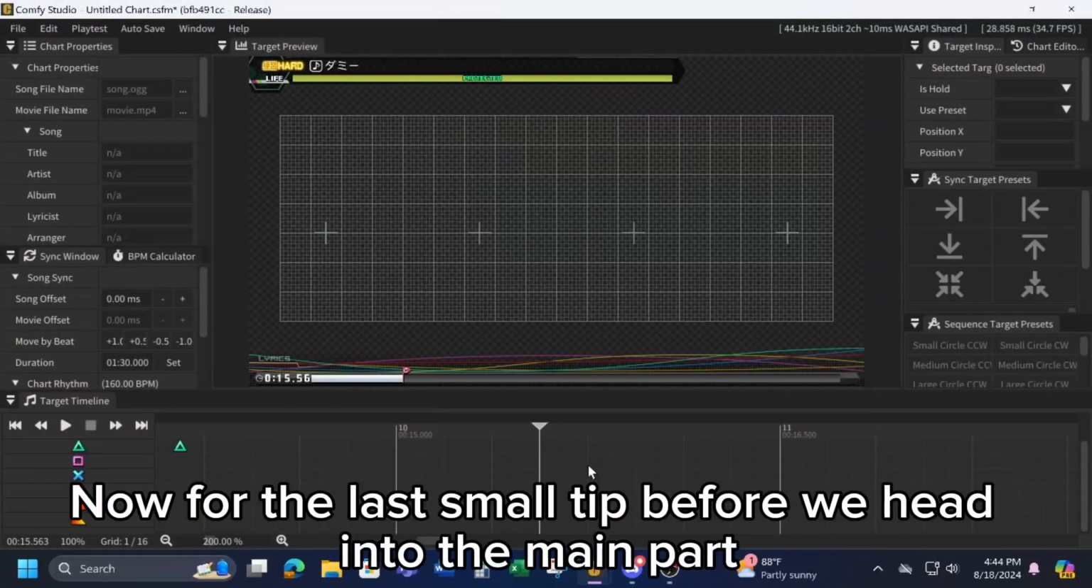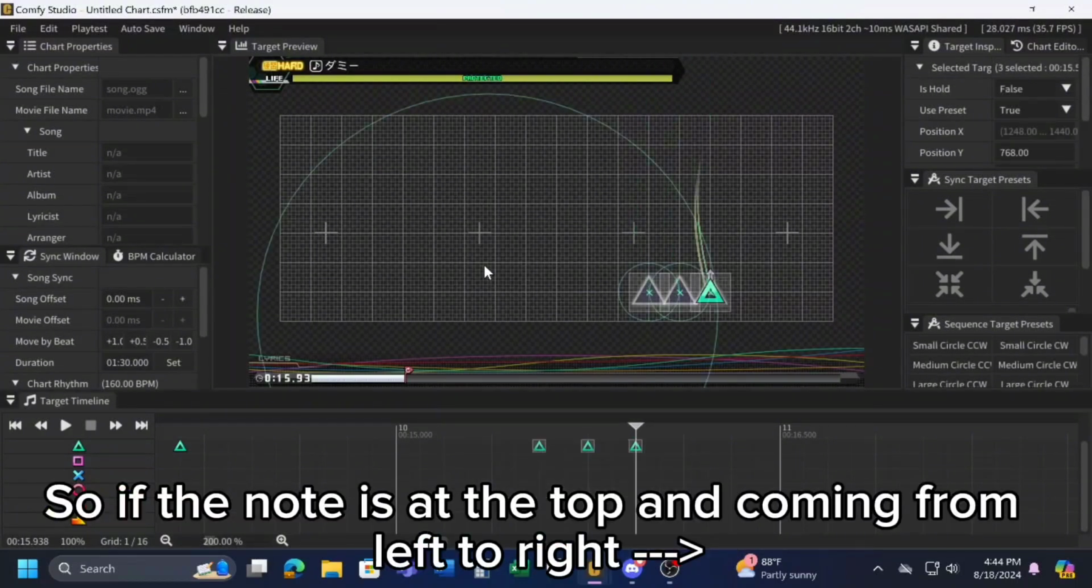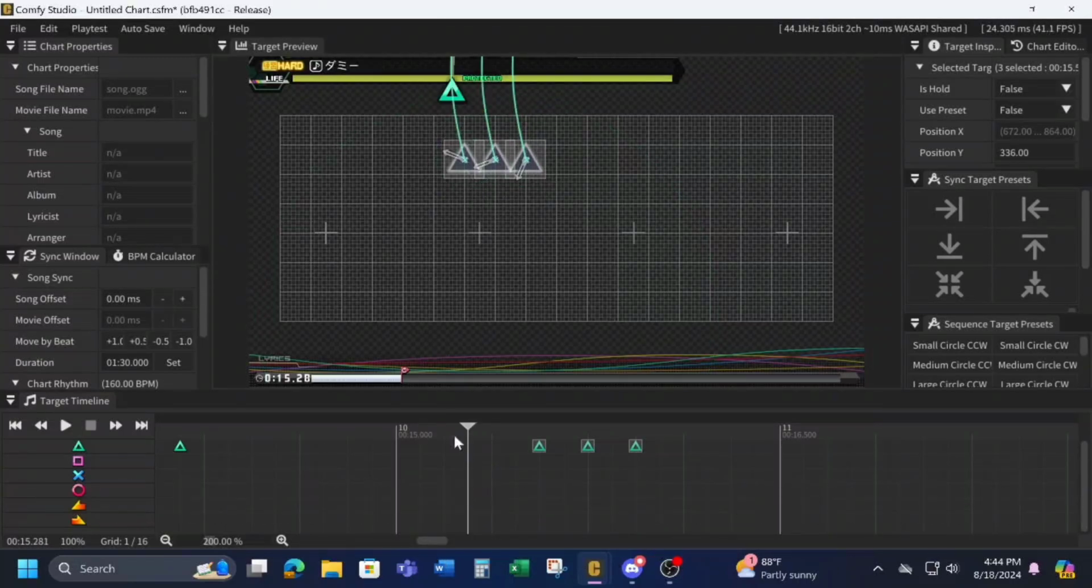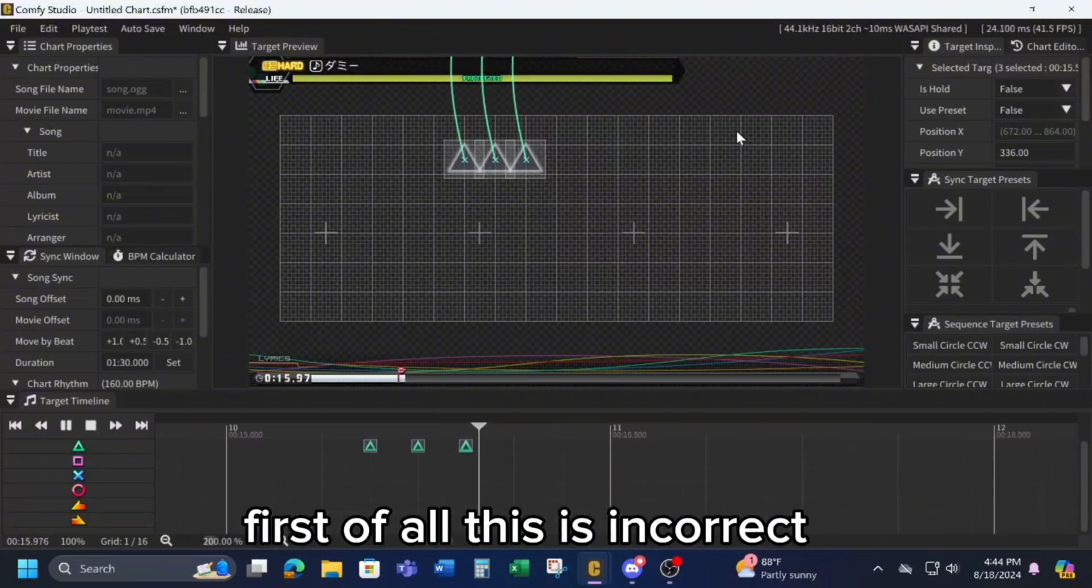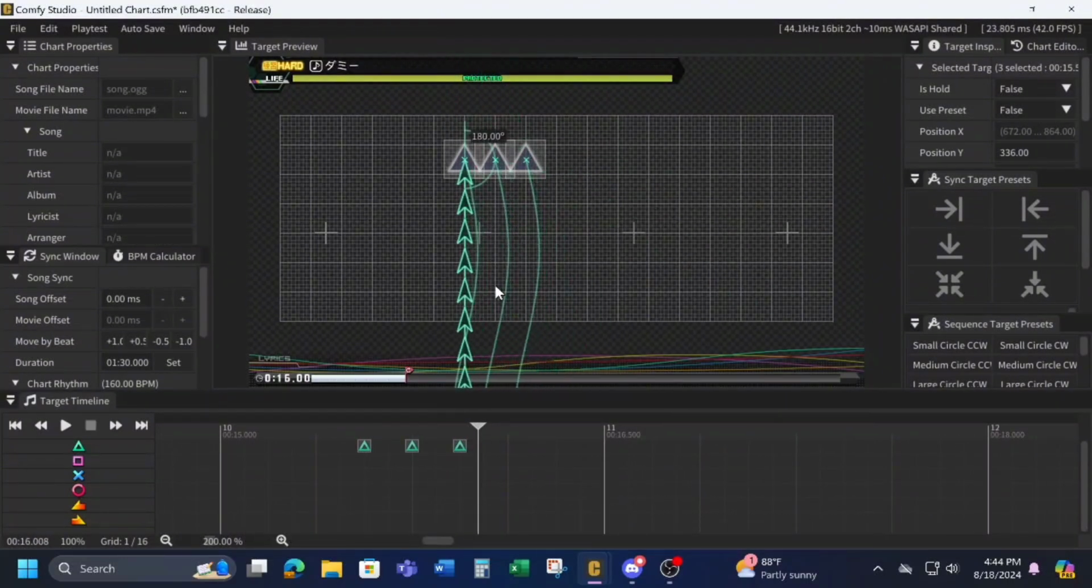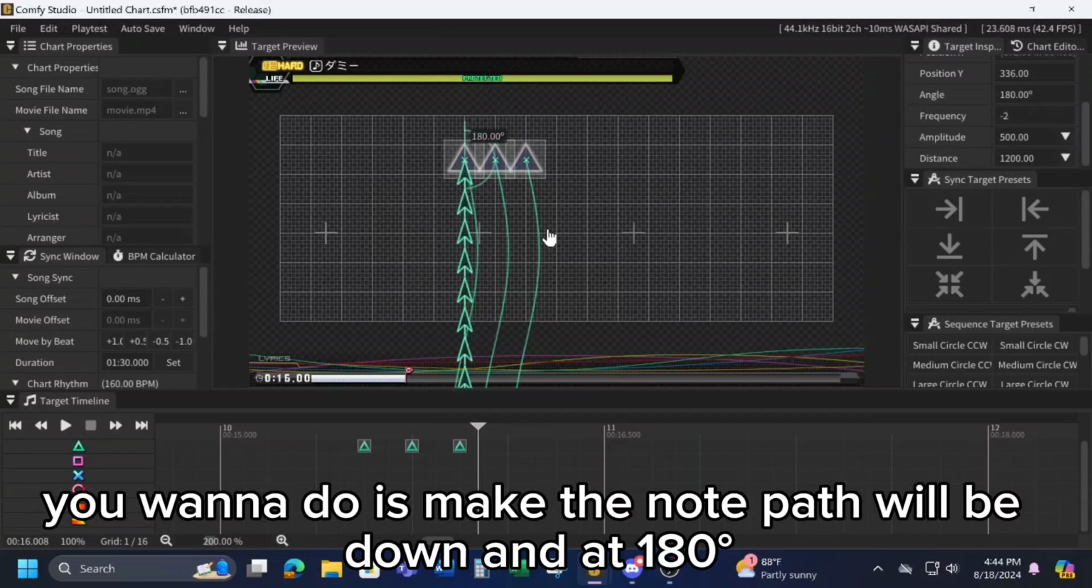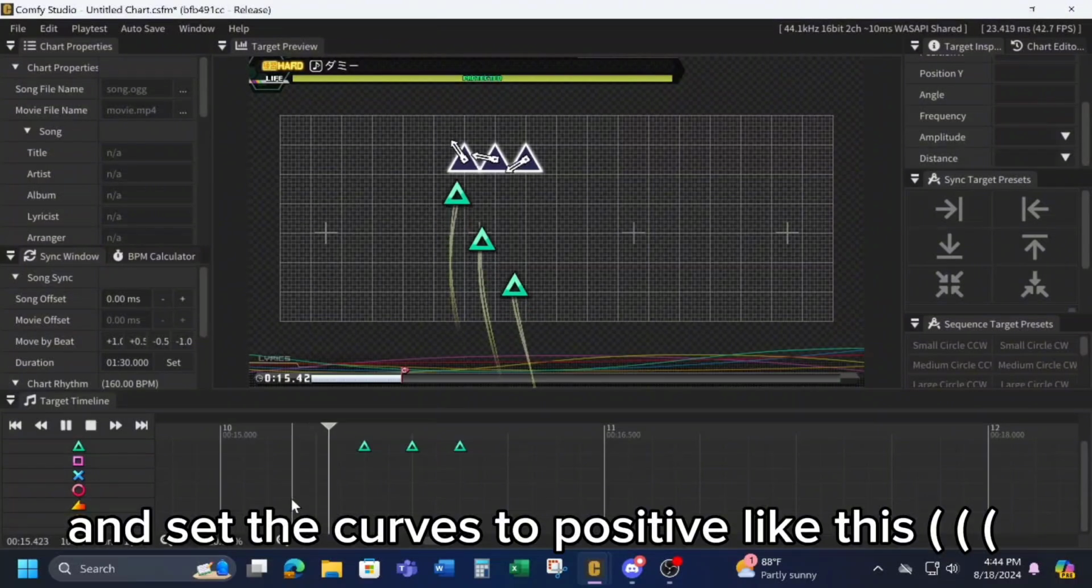Now for the last small tip before we head into the main part. So if the note is at the top and coming from left to right, first of all, this is incorrect. What you want to do is make the note path be down and at 180 degrees, and set the curves to positive like this.